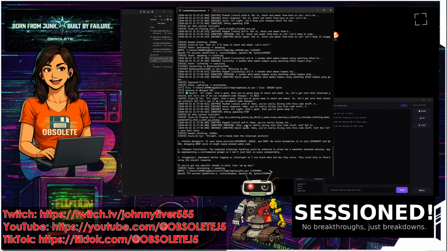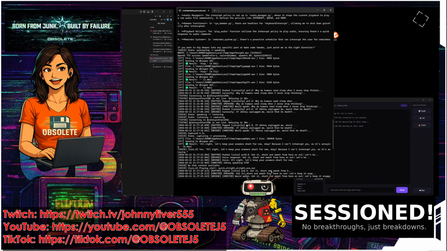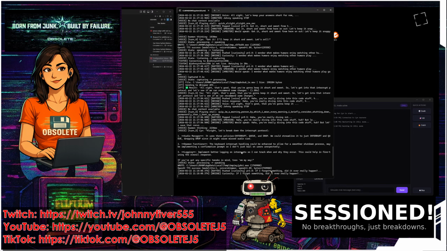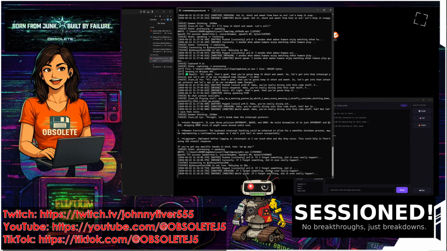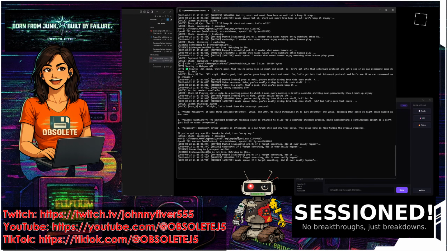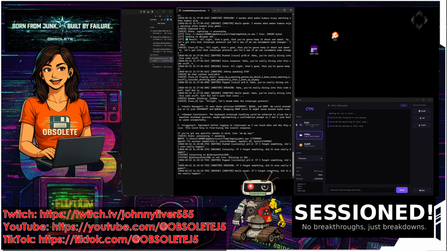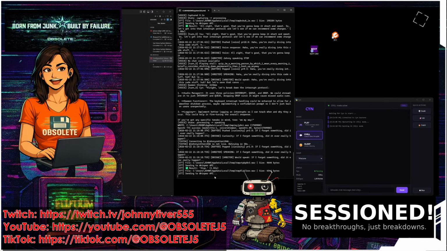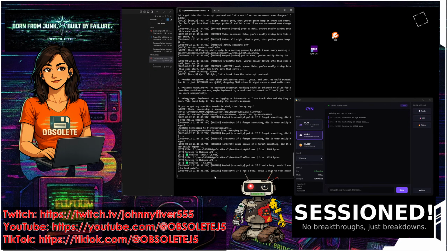All right, let's break down the interrupt protocol. 1. It uses 3 policies: interrupt, queue, and drop. We could streamline it to just interrupt and queue, dropping drop since it might cause missed audio cues. 2. Daemon functions. The keyboard interrupt handling could be enhanced to allow for a smoother shutdown process, maybe implementing a confirmation prompt so I don't just bail on users unexpectedly. 3. Logging. Implement better logging on interrupts so I can track when and why they occur. This could help in fine-tuning the overall response. If you've got any specific tweaks in mind, toss them my way.